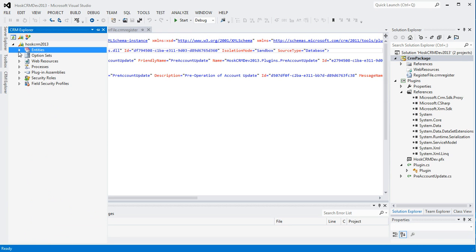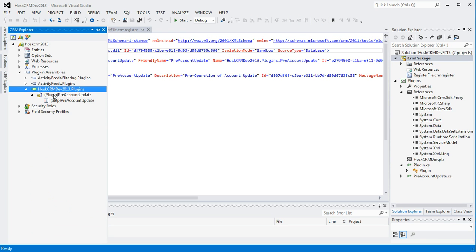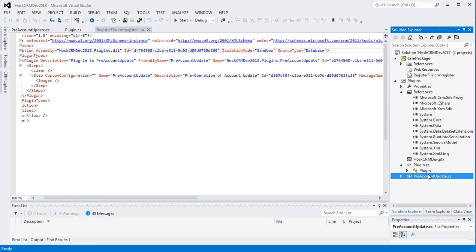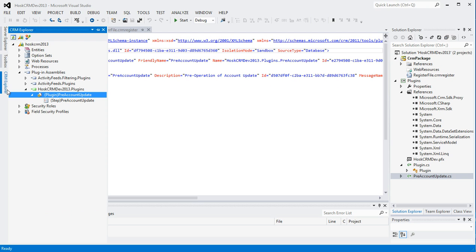Now you may want to check that it's in there. So you go to plugins, and these are default ones in Microsoft, and then you can see there, look at that, beautiful. There's my HOS CRM. So that's the name of your solution. Plugins is the name of your project, and then pre-account update is the name of your class. And so because it's in there, I know that it's in my package.